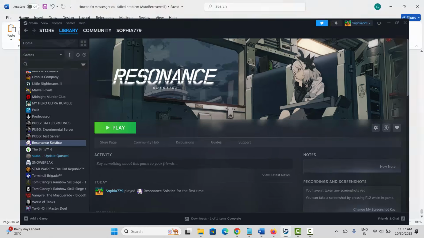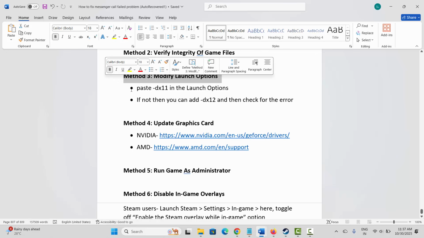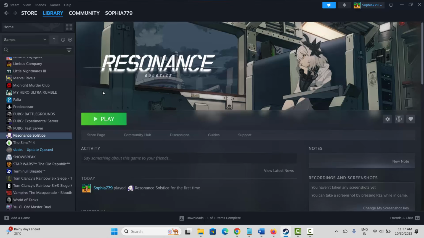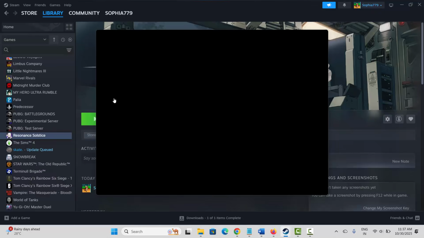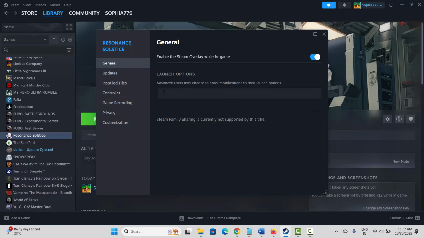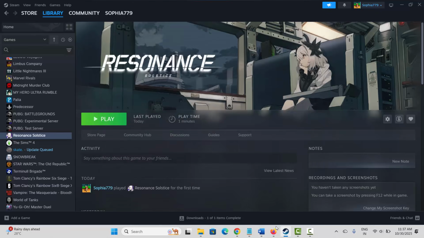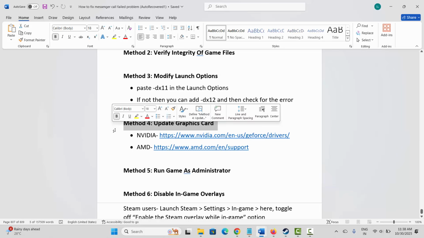If not, next solution is to modify launch options. For that, go to Steam, select your game under library sections, click on properties. Now under general here you have to type -dx11 and then launch the game and see if this helps to resolve the problem. If not, again come back and type -dx12 and then launch the game and see if this resolves the issue.